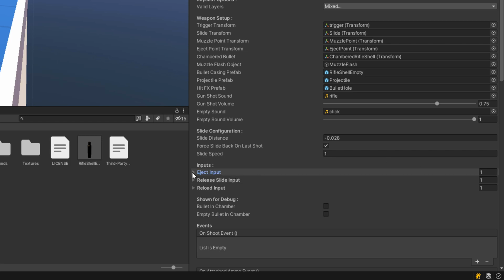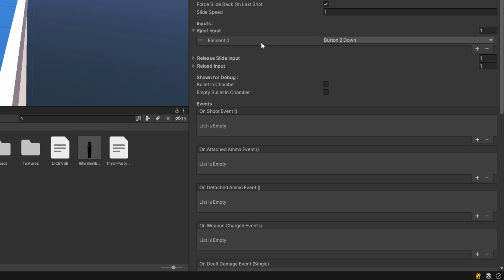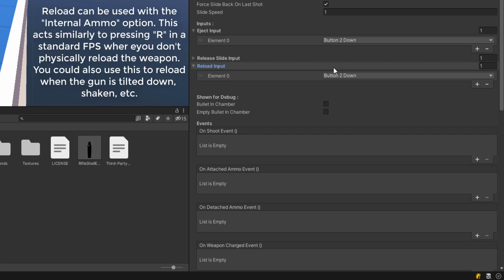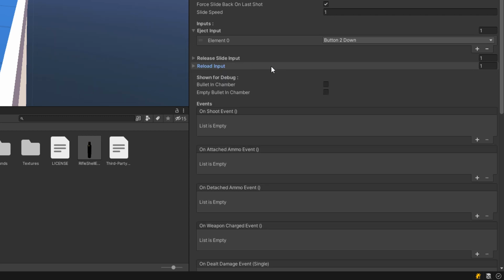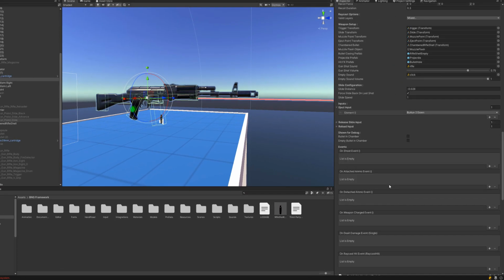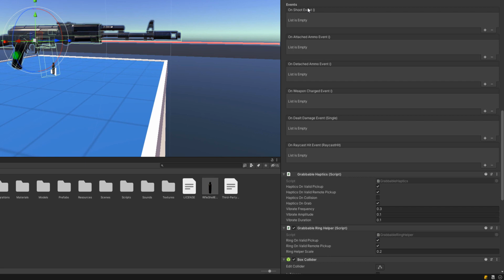Then we have inputs below for how we eject or release a slide or reload. And these are debug information just to help you show if there's a bullet in the chamber or if it's an empty bullet.